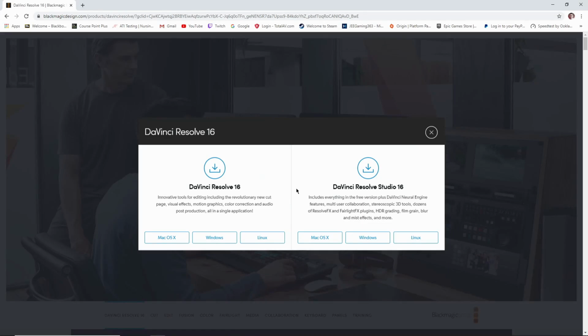It'll bring up this little window, and this is where you can download the free version, or on the right side you can download the paid version. And for this video, we're going to go ahead and download the free version because the free version can do more than enough to make good quality videos that we will be doing.